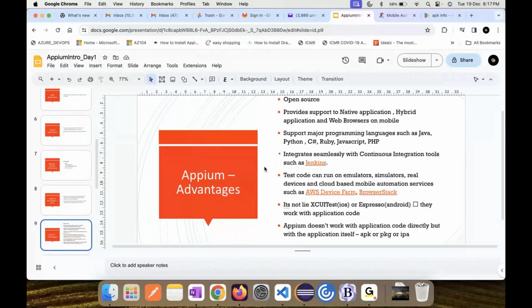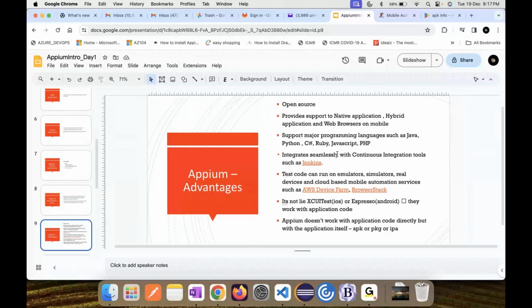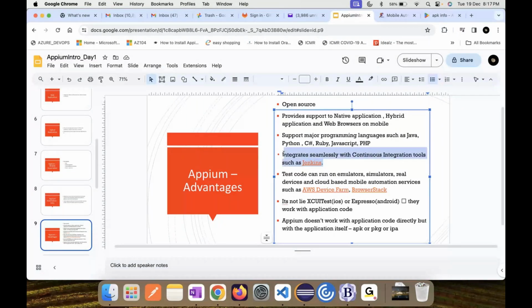And as you can see, it's an open source tool. And again, these are the compatible things. For CI/CD, Jenkins it supports, and the test code can run on an emulator, a simulator, anything actually: BrowserStack, I mean AWS Device Farm, Sauce Labs, anywhere it can run.